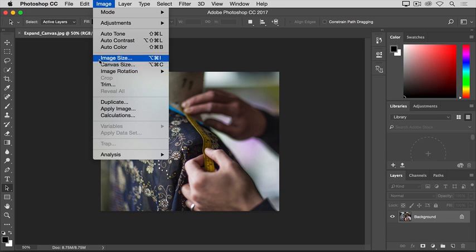Now, just to keep these two straight, the image size command, which we looked at in another video in this tutorial, works differently than the canvas size command. Unlike image size, canvas size doesn't change the size of your actual photos or other artwork or images in a composition. It just lets you add space around those items.